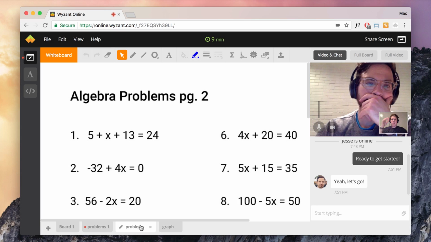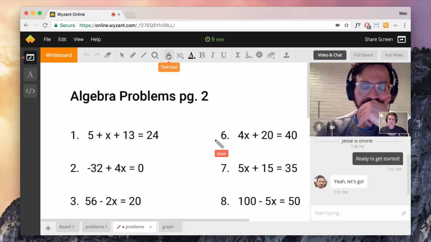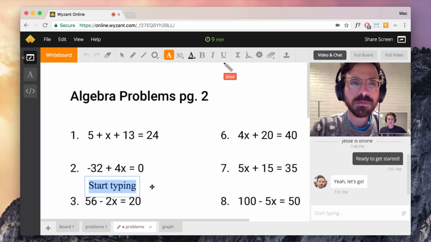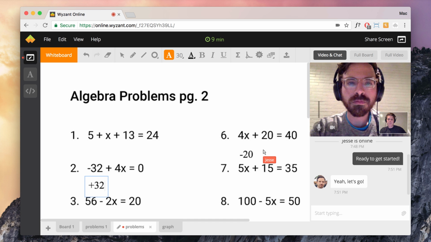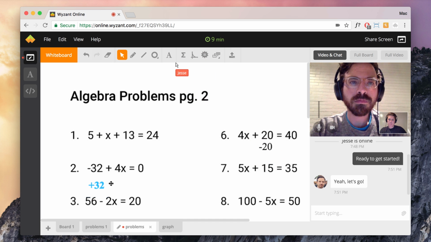Moving to a new tab, you can choose to collaborate another way by adding annotations directly to the page using the Type tool. You can choose from a variety of text styles, which are all completely vector-based for easy resizing and scaling.